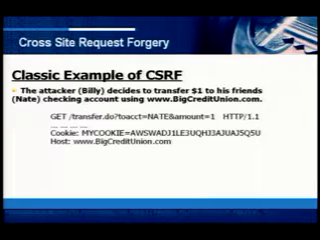One thing at a time. So before we start abusing domain names, I'm just going to talk really briefly about something called cross-site request forgery. And everyone should already know how cross-site request forgery works, but I'm just going to go over a very, very basic example.